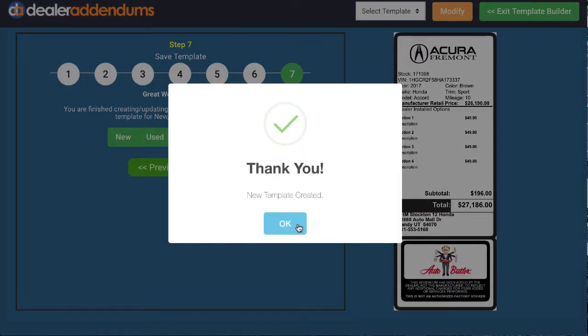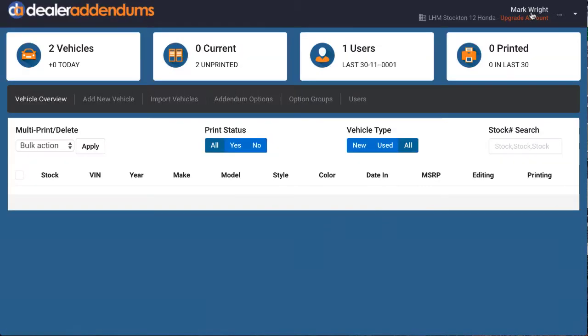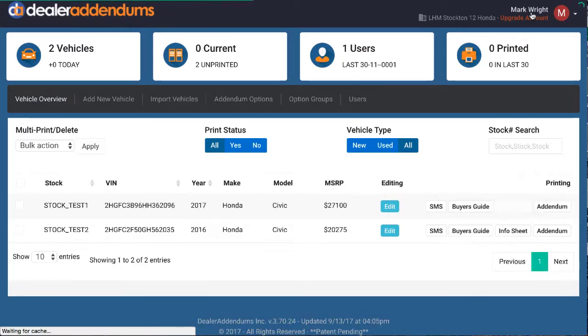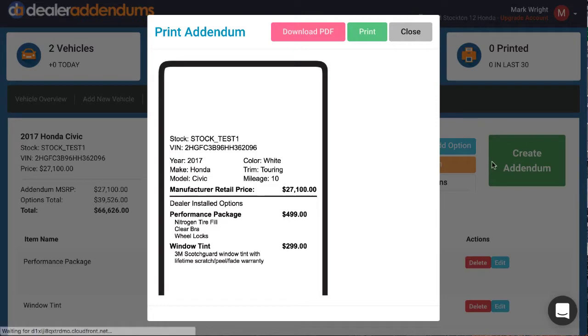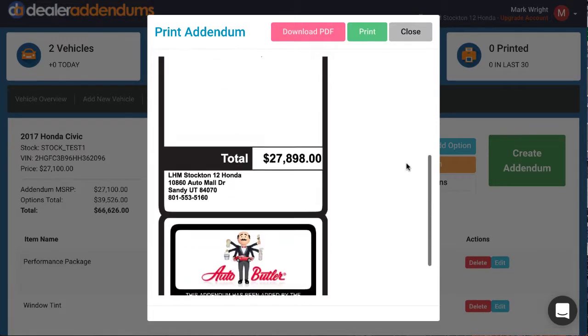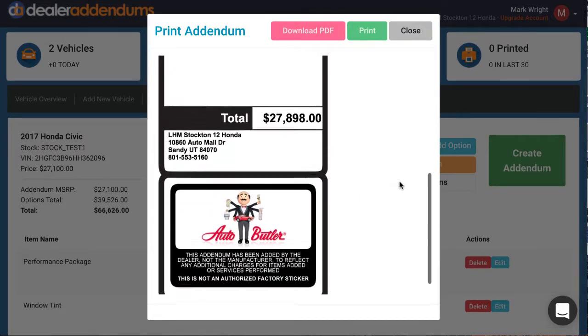It'll say thank you, say OK, exit the template builder, and now when you go to print an addendum, it'll be using that new addendum template. So if we click on Addendum, Create, and we've got the new addendum with the Auto Butler at the bottom.